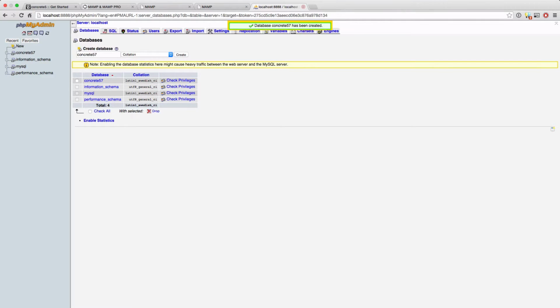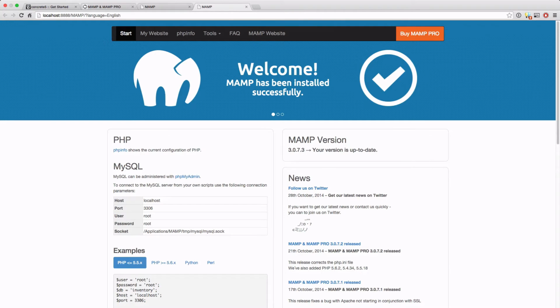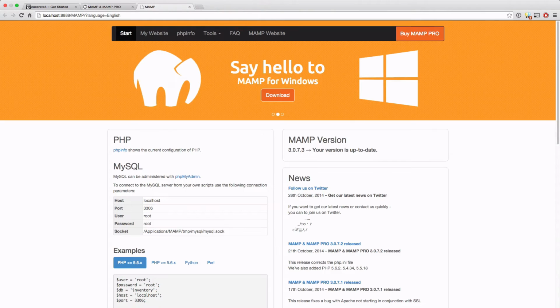Okay, nothing else to do there. I'll just close that tab. And I'll close that one. So now our database is all set up and we've got MAMP set up, it's time to actually install Concrete5.